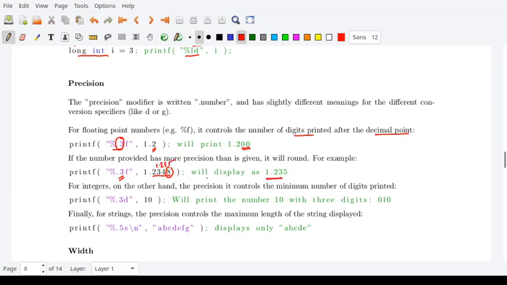Then if it is an integer number and you provide a precision modifier, it will control the number of digits printed. So if I give %.3d, that means I should print 3 digits. But my number is only 10. I should print 3 digits. That means I will be left padding zeros. So 010 will be printed.